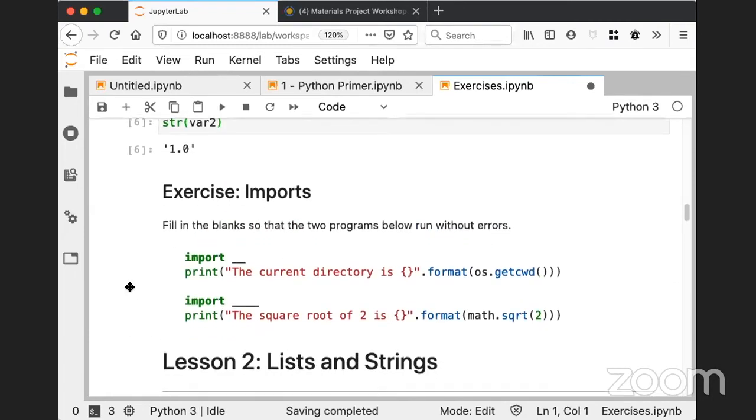All right, and then finally, we have a short exercise here on imports. So you're given 2 code examples here where there is a missing import statement, and then there's an expression that you need to evaluate. So the exercise here is figure out what needs to go in each import statement so that the code will execute successfully. So I'll pause and give you a minute to consider that.